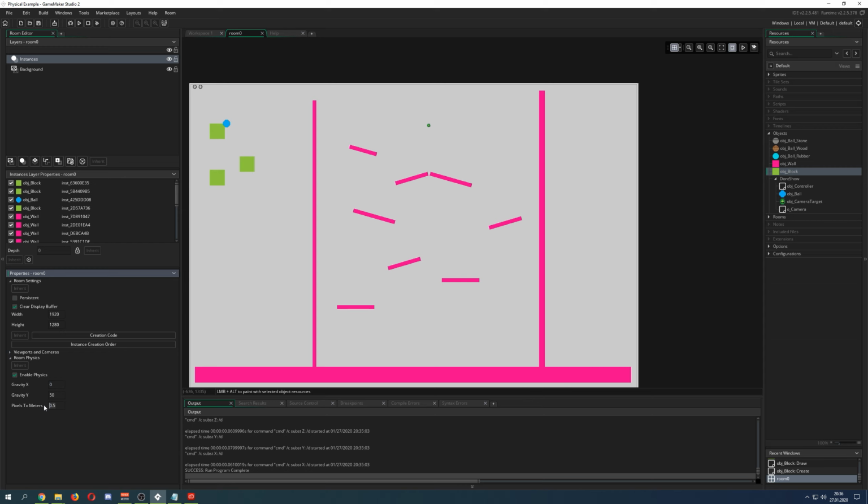So here, just play around if you like. Let's say you have a gravity of 50. That doesn't mean it's 50 pixels downwards. No. It's in the ratio of 0.5.